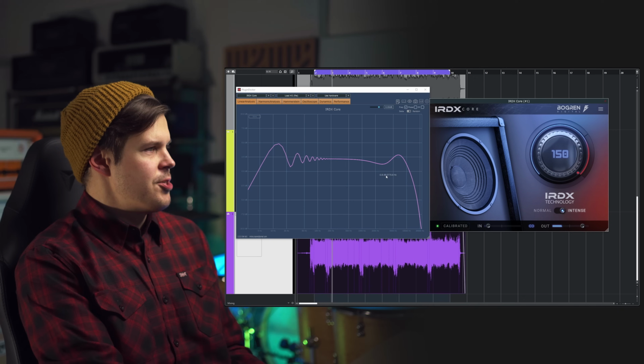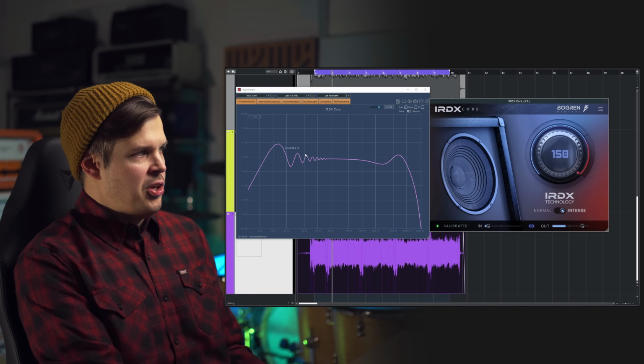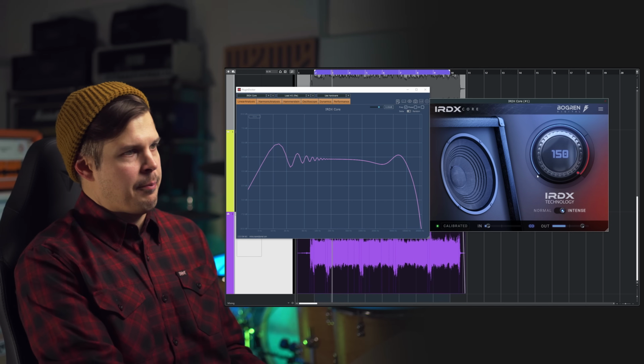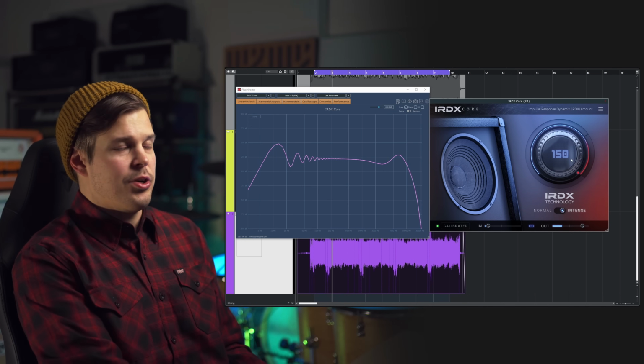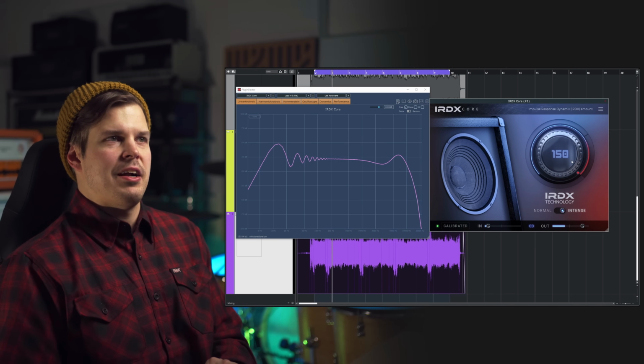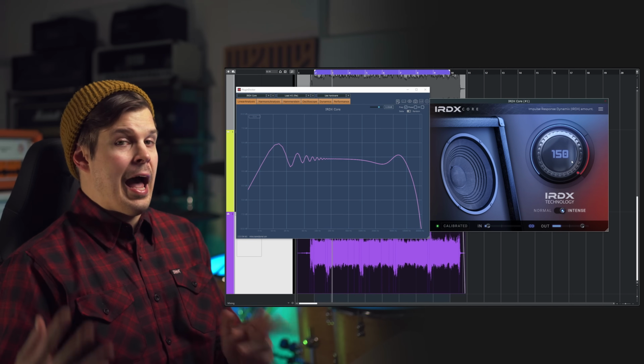If you use the intense mode, this is the EQ curve that you're actually getting, and this EQ curve is actually not that drastic when you take into account what IRDX is actually doing.